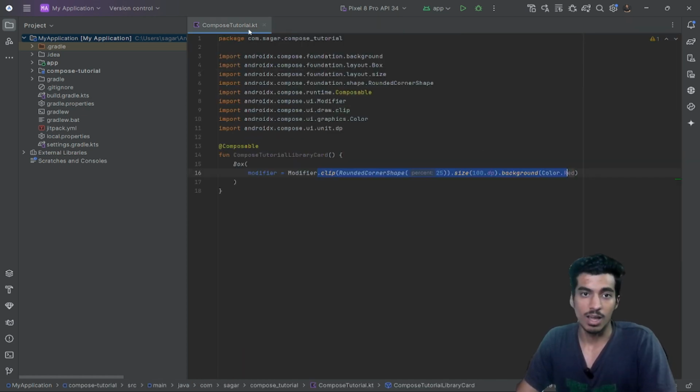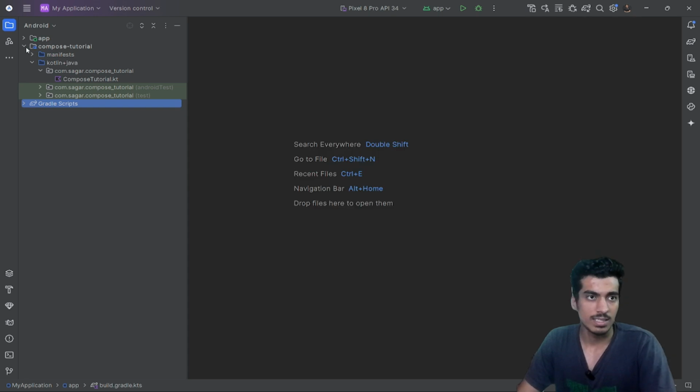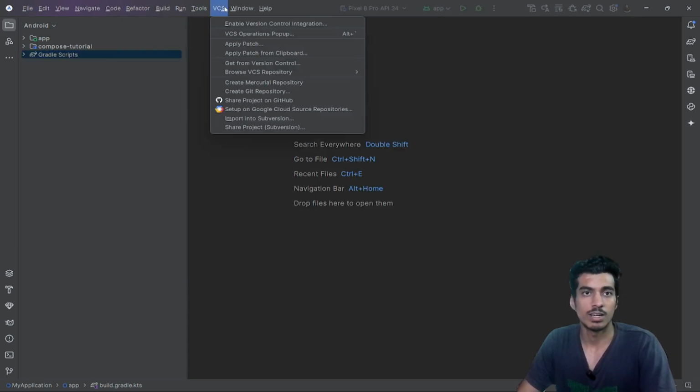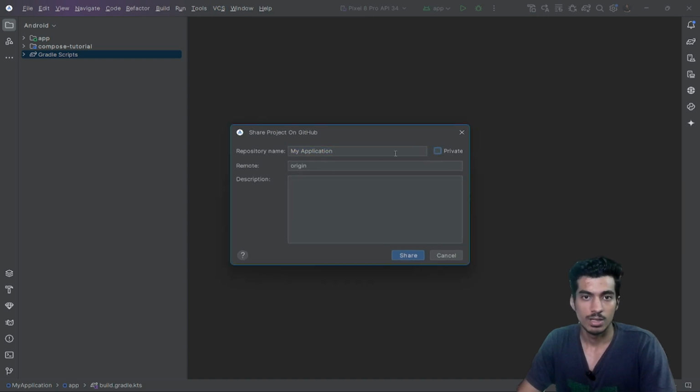And everything is done. Now let us push this project to our GitHub and then we can push it to Jitpack. That is easy. What you can do is use Android Studio and directly share it on GitHub. And I'll make it public. I will name it Compose Tutorial.